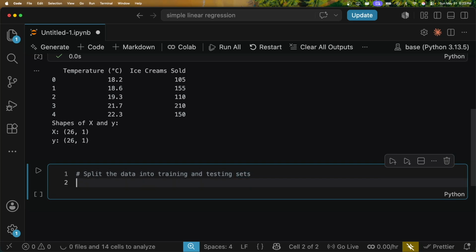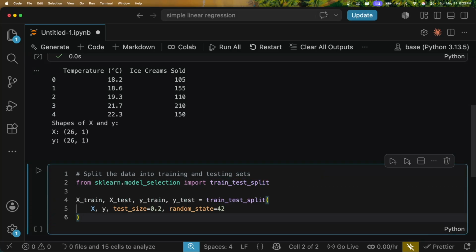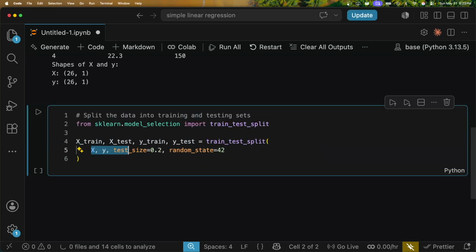We start by importing train_test_split from Scikit-learn. Then we call it, passing in our features X, our targets y, and setting test_size to 0.2. That tells the method to put 20% of the data into the test set and the remaining 80% into training.